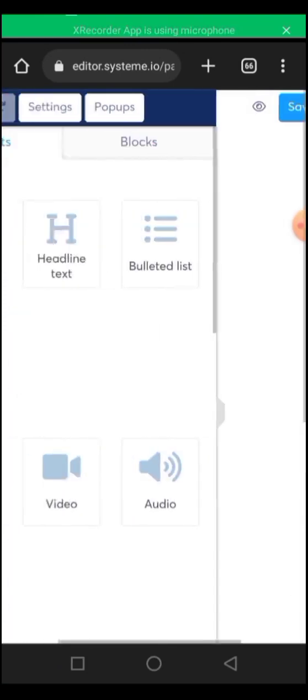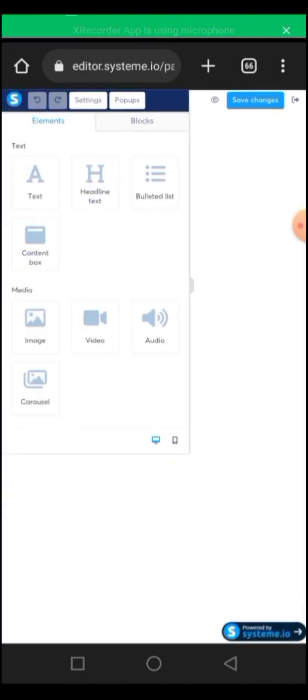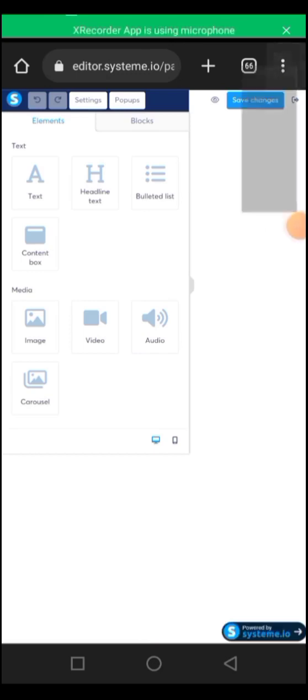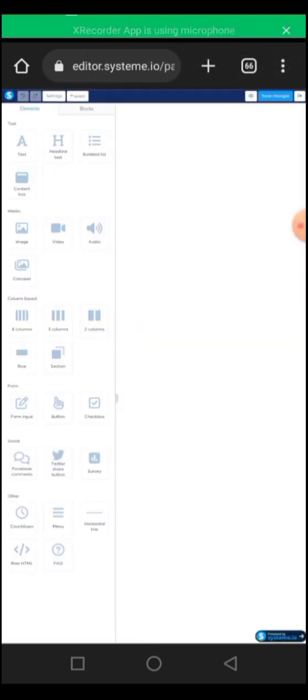Before you go about adding your headline, I'll advise you to take your phone to desktop site. So click the three dots at the top. Let me show you guys. Click these three dots. Once you click that, you scroll down to where you have desktop site. So the screen will appear like this. The next thing you do is click on headline text because you want to add headline.